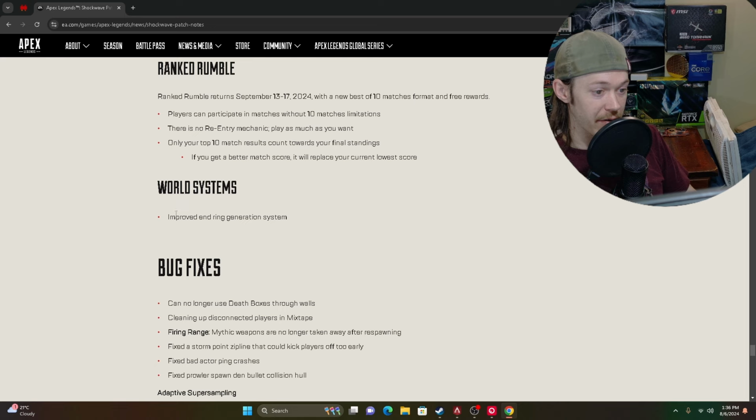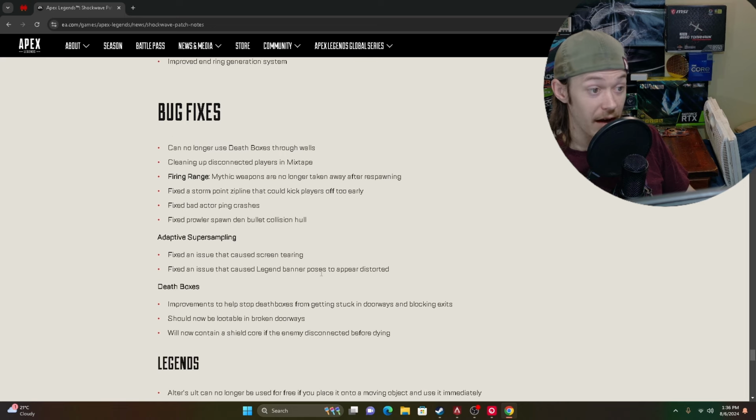Yeah, and improve end ring. And we're going to go over some bug fixes now. Can no longer use death boxes through walls. Clean up disconnected players in mixtape. Firing range, mythic weapons are no longer taken away after respawn.